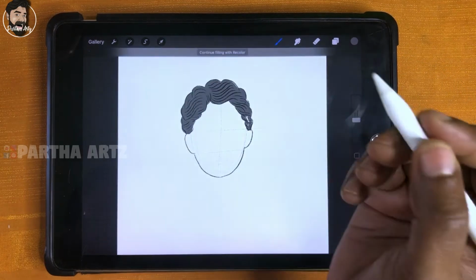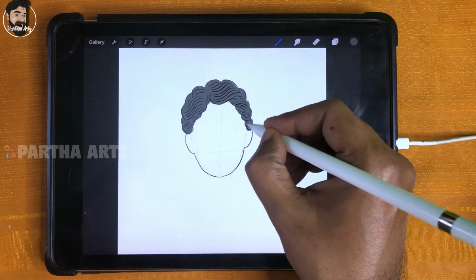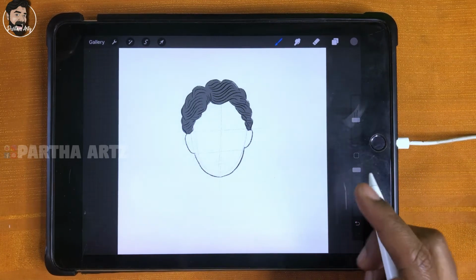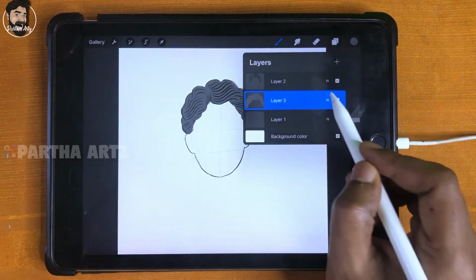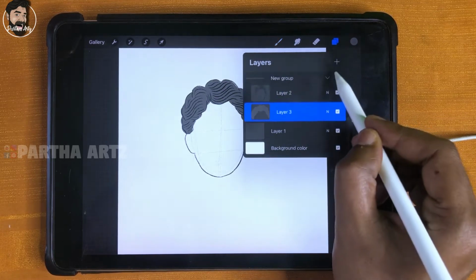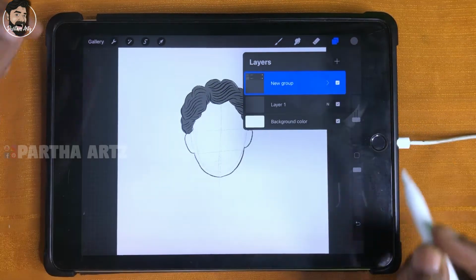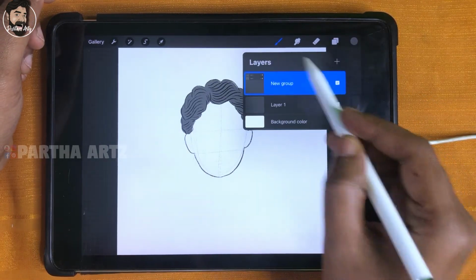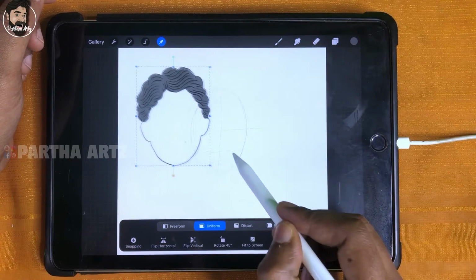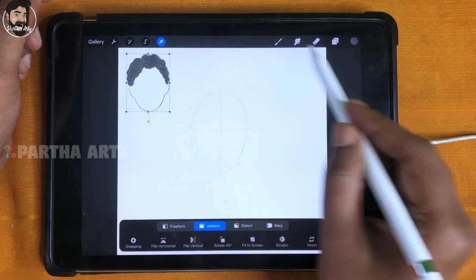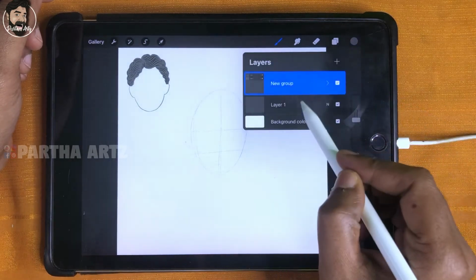So I'm going to drop this color here. So this gives a particular hairstyle here. Okay, let's do one more now. So I've grouped this, and now I'm going to move this to a corner. Okay, let's start one more.